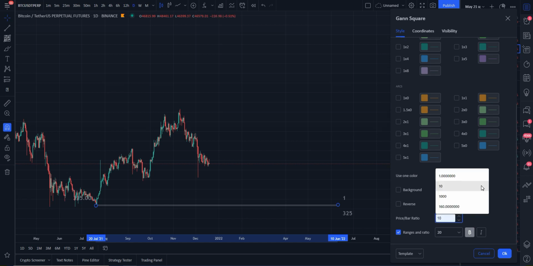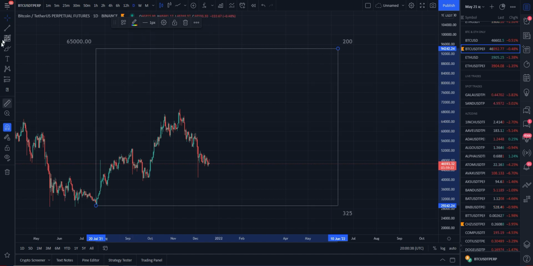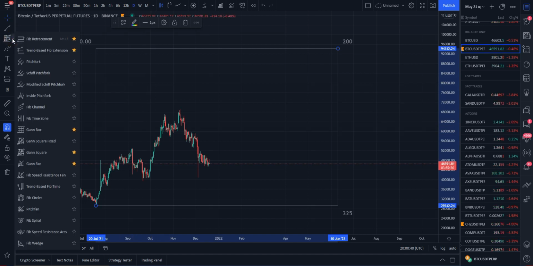So I could go 100, bit bigger, but it doesn't cover the whole price. So we go 2, but then 2 is going to be too small, so we go 200. That's fine. So now I've got that, I can then get my Gann box.